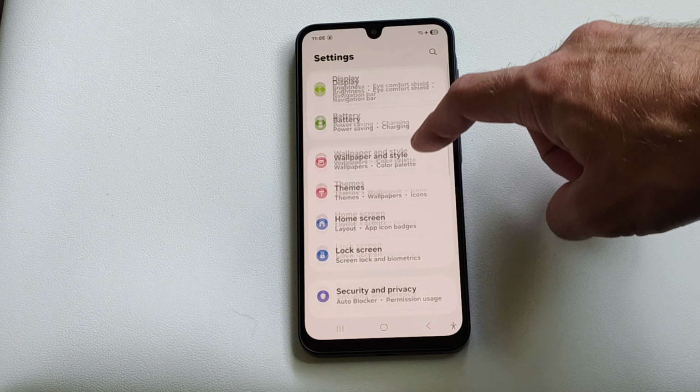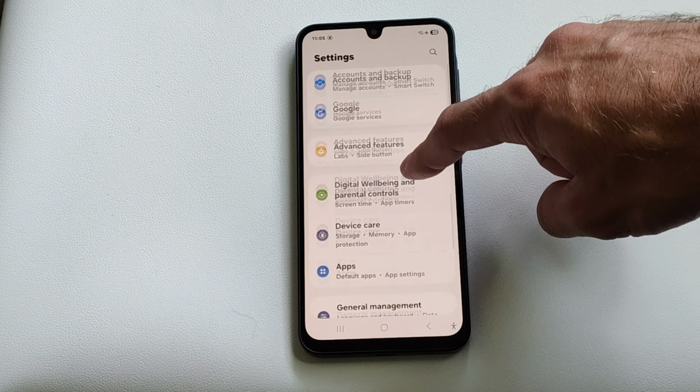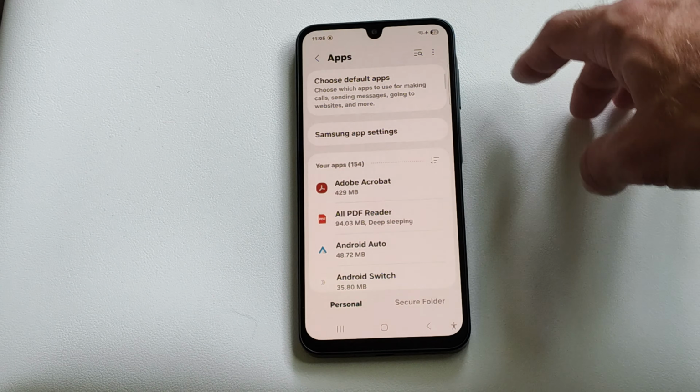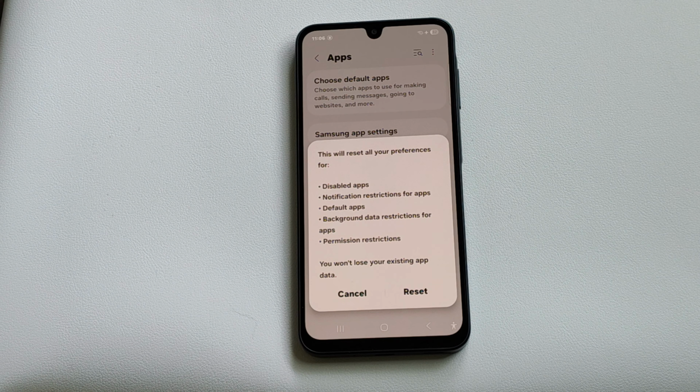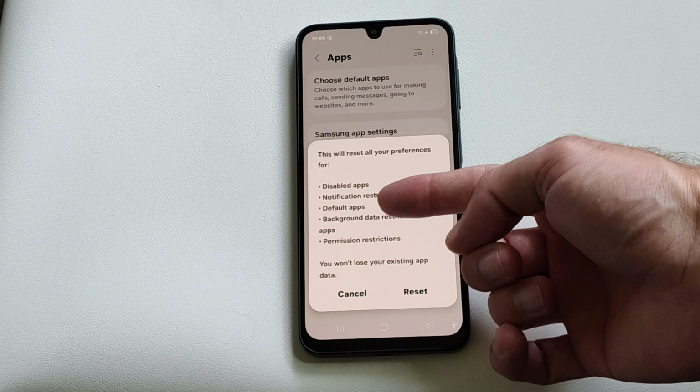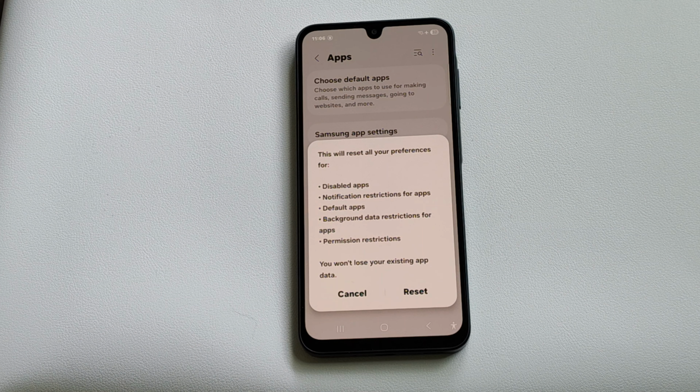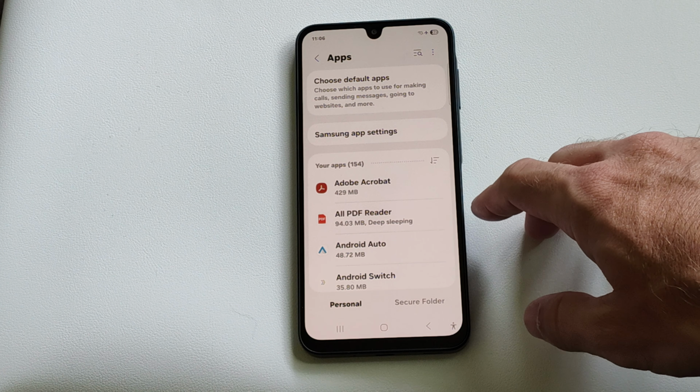Scrolling down to apps. And locate apps. Now in the top right, you just go to the three dots. Go to reset app preference. And you can read through here. Right here it says default apps. So if you reset this right here in the bottom right, this is going to reset all the default apps.